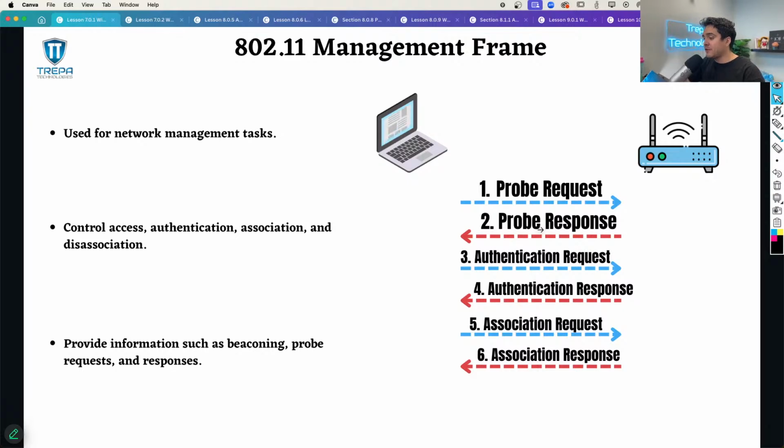So we have 3 different 802.11 frame types. We have a management frame, a control frame, and a data frame. Now this is sent between access point and Wi-Fi enabled device. So the first frame we talk about is the 802.11 management frame. And that's going to be how a Wi-Fi enabled device connects to that wireless access point. So this is going to be used for network management tasks. It's going to do control access, authentication, association, and disassociation.